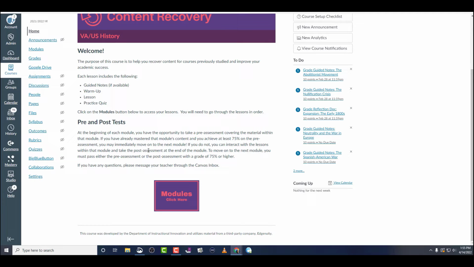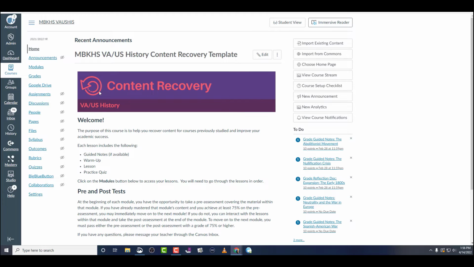And they will follow that process until they complete all the modules with either a 75 on the pre-test or a 75 on the post-test. And all of these scores should be present in the content recovery gradebook. So let me just go to modules and show you what the layout of the content looks like.